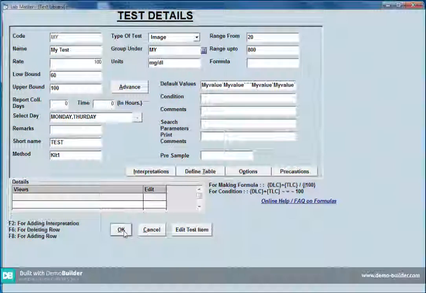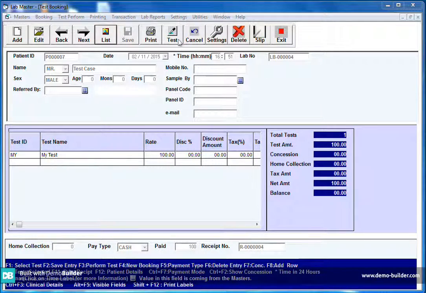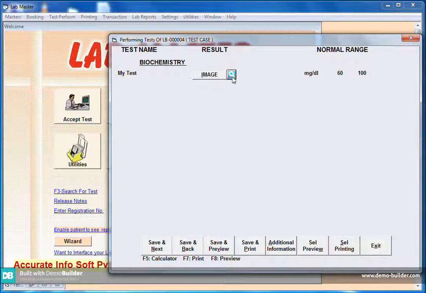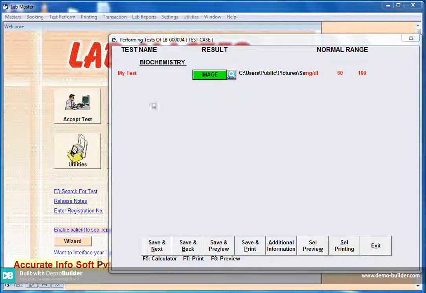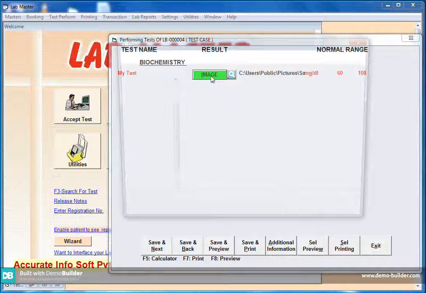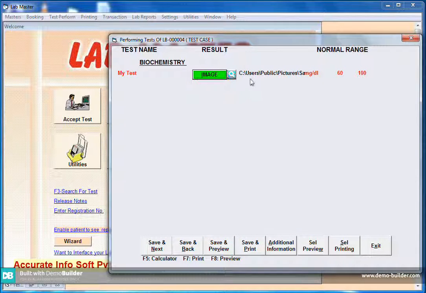Now you can see the image. You can click here and choose any image. It will let you browse for the image. Let me click on image and choose any image from my system. Now it will keep this reference of the image with this test and print accordingly.